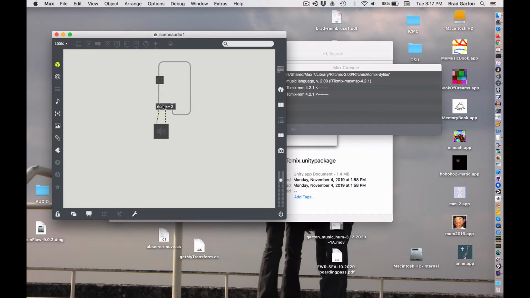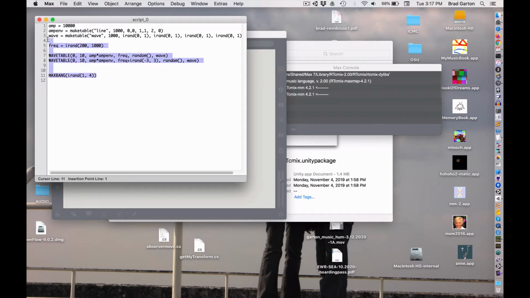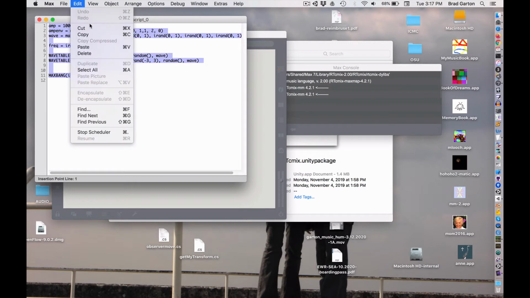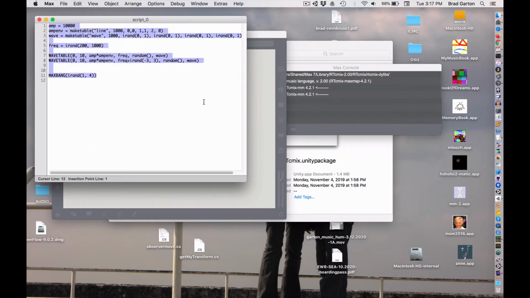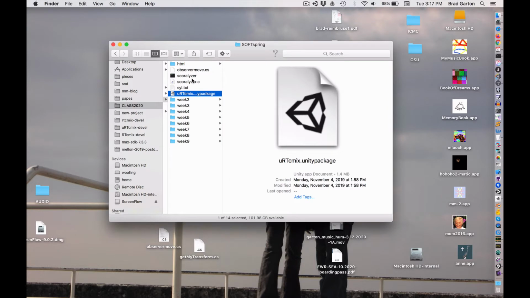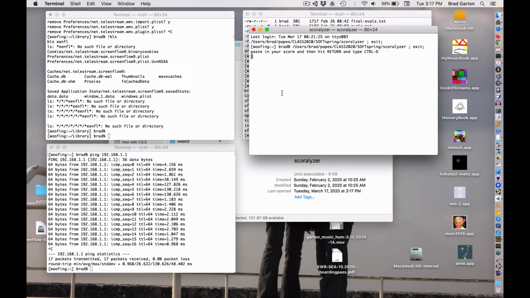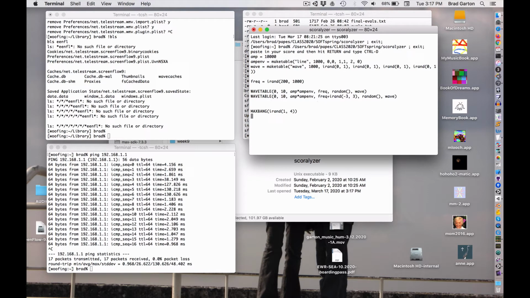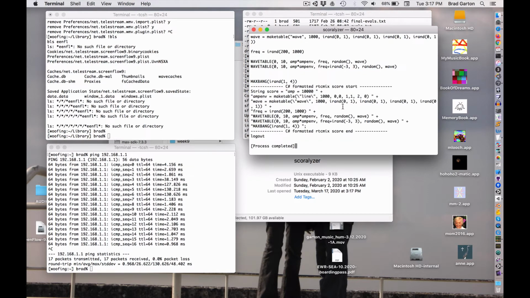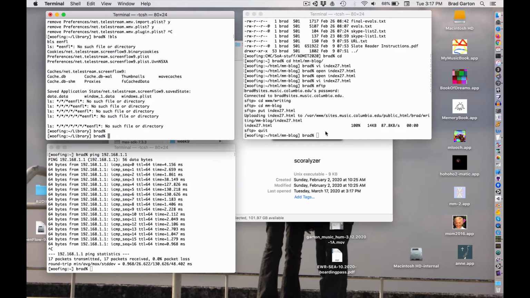All right, so let's grab our score here, copy. We'll hide this. And of course, we're going to go out to the scorealizer. Let's paste it in, hit return and hit Control D. And there's our scorealized score, string formatted score. Let's shut this off and go back to Unity.